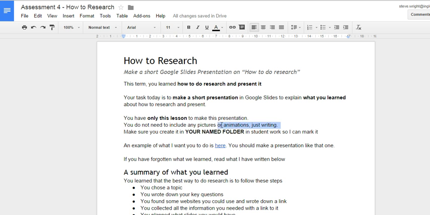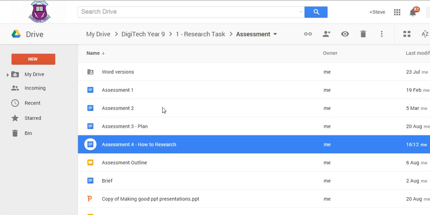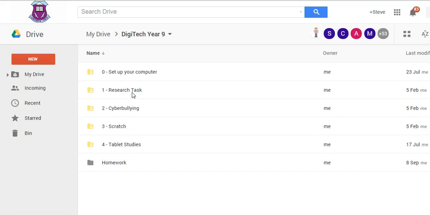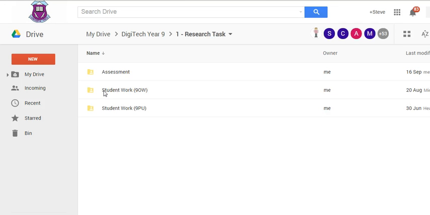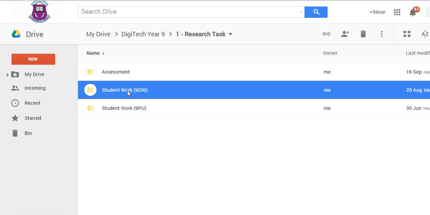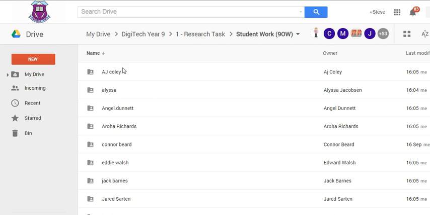You need to make sure that you make this presentation in your named folder in Student Work so that I'm able to mark it. Just to show you what I mean by that, you all have a folder called Digitech Year 9. In there is Research Task. Under Research Task is the Assessment folder, but also Student Work 9OW. In Student Work 9OW, you all have a folder with your name, and that's where you need to create your presentation.